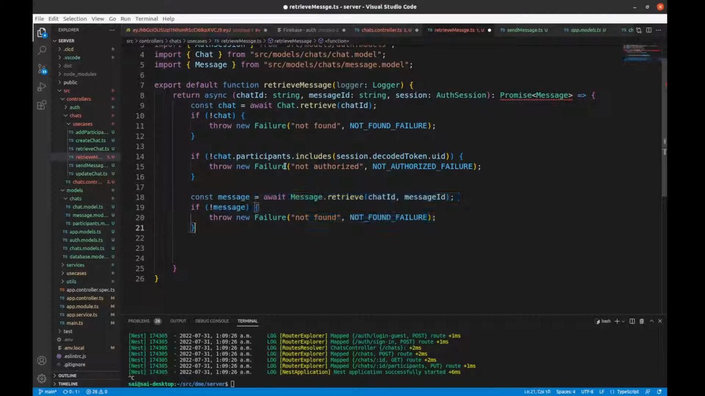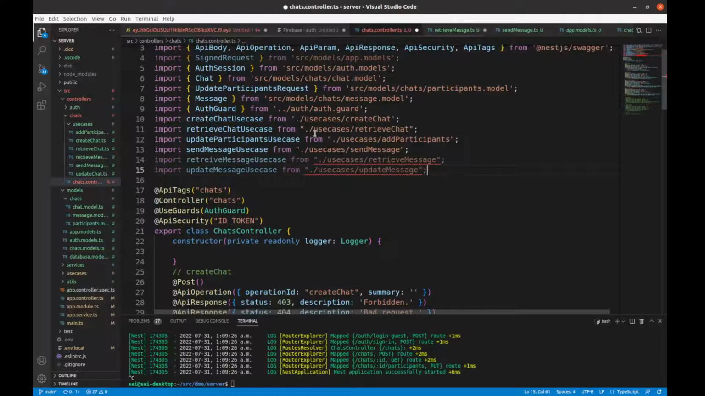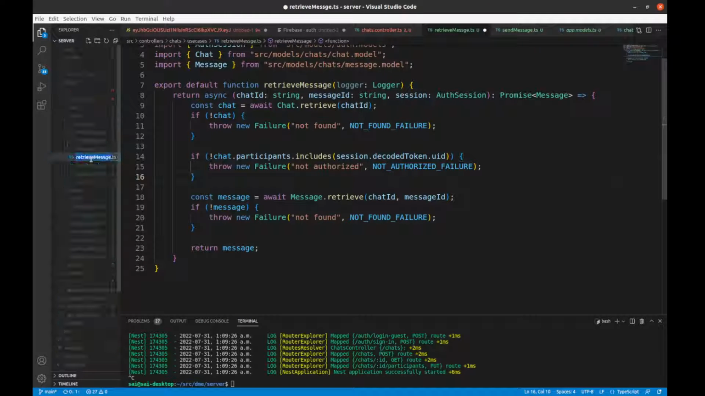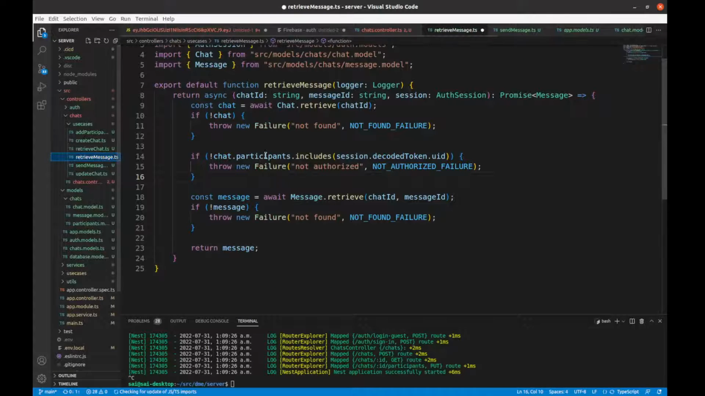Right. Not authorized. Let me just return. That should do it, I believe. I'm not sure if there's any other check that I should be doing. I can't really think of it. Yeah, okay. So, retrieve message. Right. There we go.